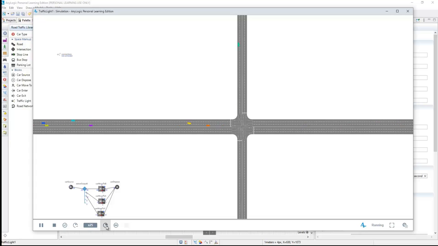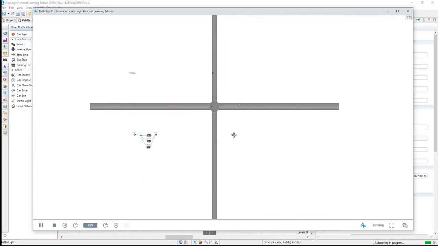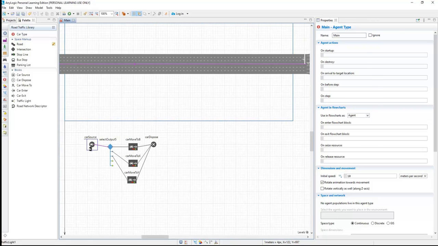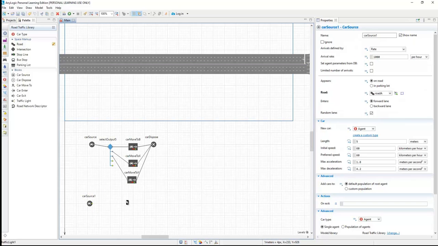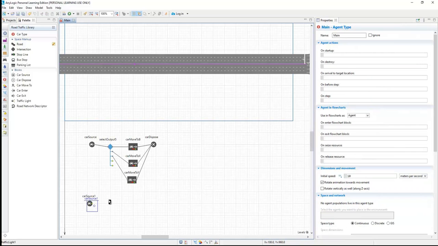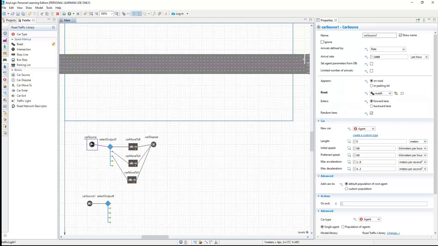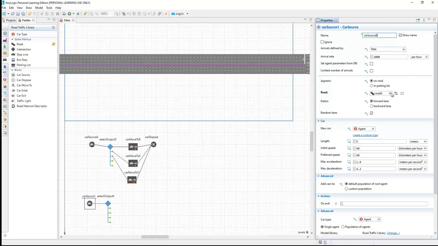It looks good. Now we want the car to move from road B to road A. We just copy and modify parameters as we did before. Change to road B.